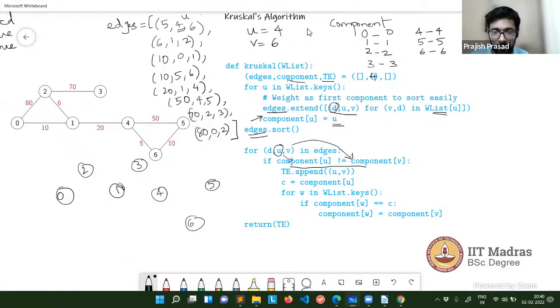Okay. So TE, which is my tree edge list, I will append 4, 6, which is my u, v, into that, and C is the component of u, right? So C, in this case, will now be equal to 4, right?